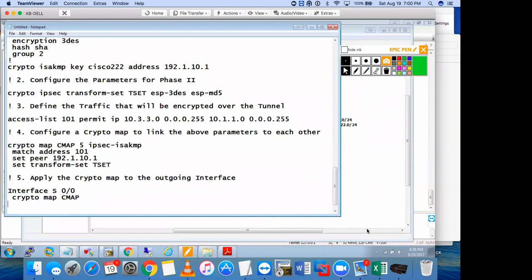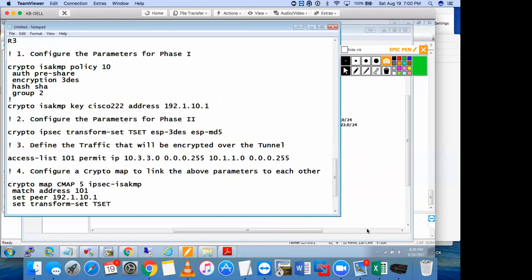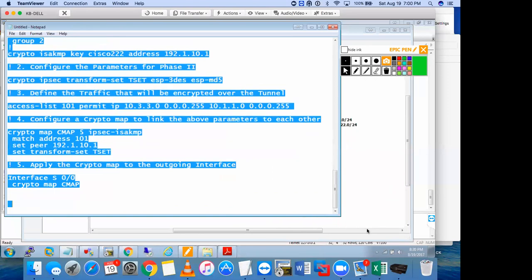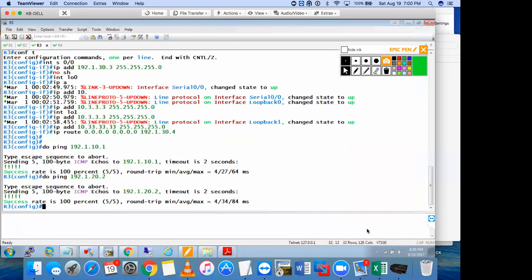Why is it called LAN to LAN? The reason it's called LAN to LAN is because you're doing it between 2 LAN segments. The end devices are completely unaware of VPNs happening. So 10.1 does not know it's going through a VPN. You don't need to configure anything about a VPN on 10.1. He has no knowledge about a VPN happening over here. So I'll copy this, go to router 3, set it up.